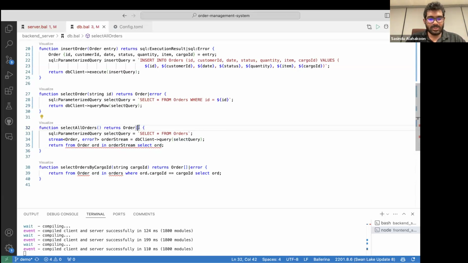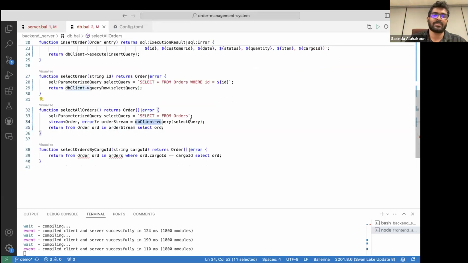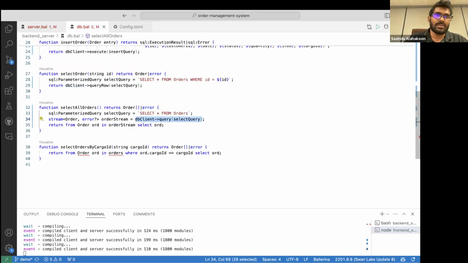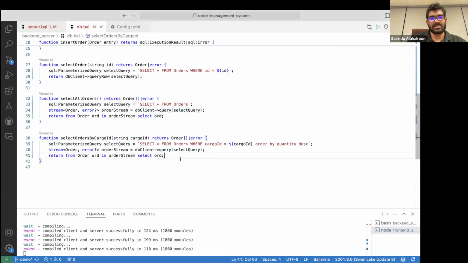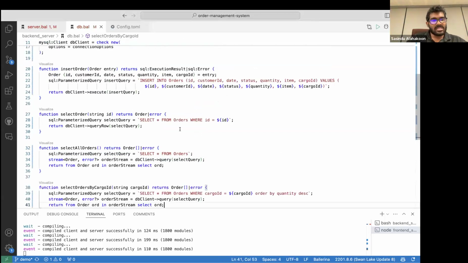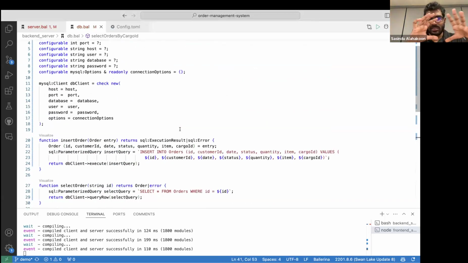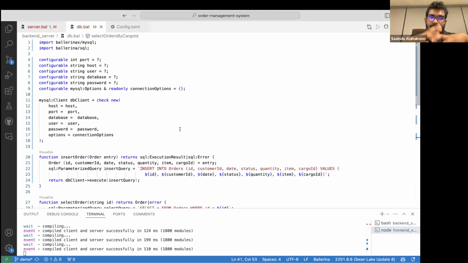Order array union error. Okay. This error scenario will happen if there's an issue in this query. And similarly, I can define this database function like this. So this is how we can integrate the Ballerina MySQL module in order to connect with MySQL databases with a Ballerina HTTP service.